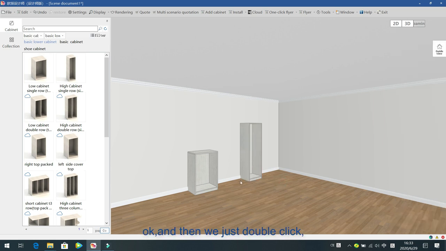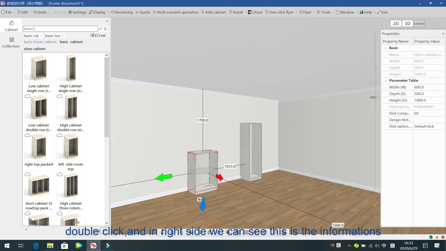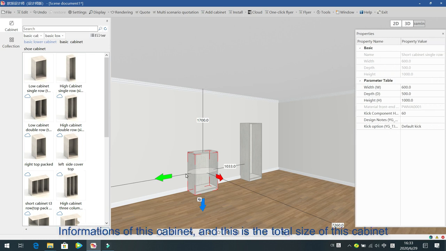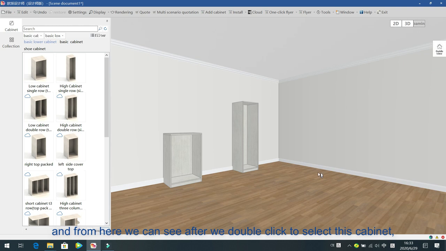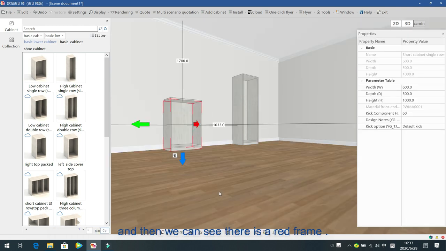Okay, and then we just double click, and on the right side you can see the information of this cabinet, and this is the width, the total size of this cabinet. After we double click to select this cabinet, we can see there is the reed frame. So that means this size is the reed frame size. So the height is 1 meter. It's not including the top panel, not including the countertop.